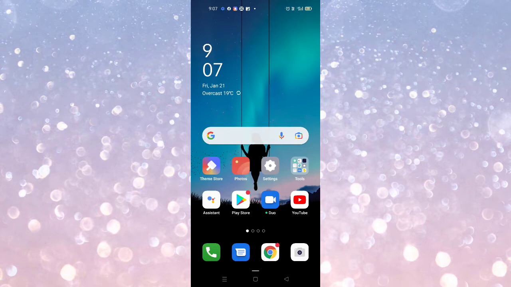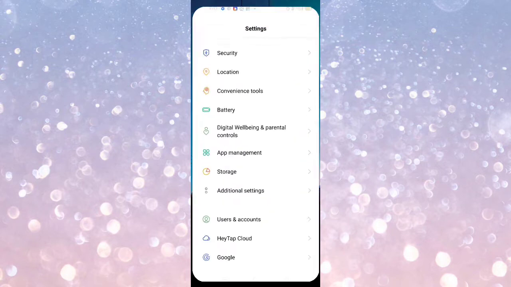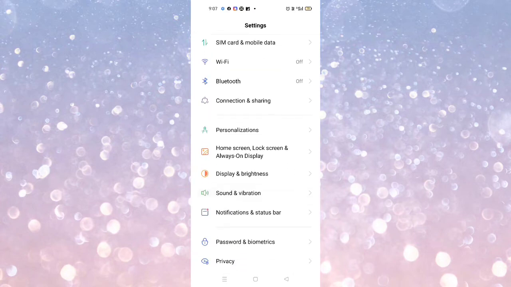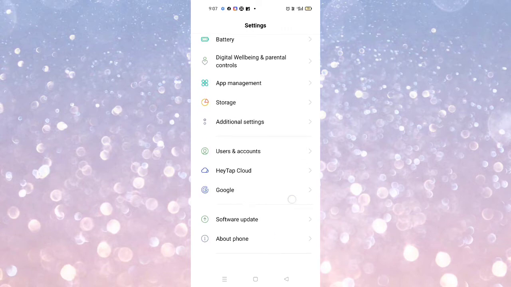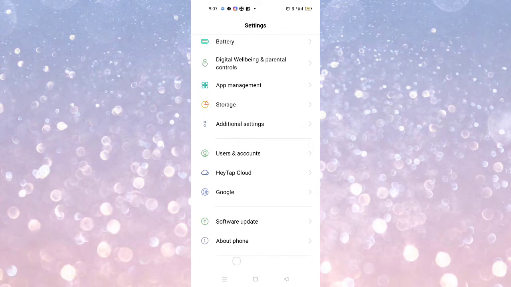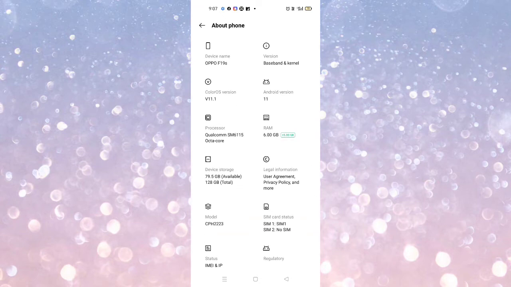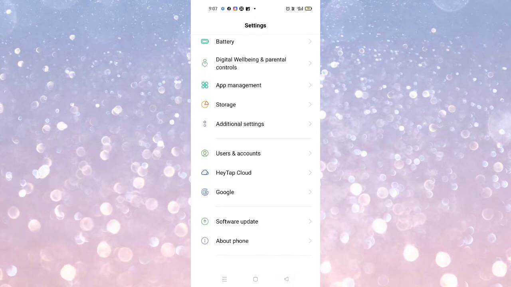So guys, first of all you just need to go to settings on your device. After going to settings, you just need to scroll down and go to the About Phone section. Just go to About Phone and then this type of interface will pop up. So if you don't get the factory reset option on your Oppo device here, and if it is not available here, then just go back.